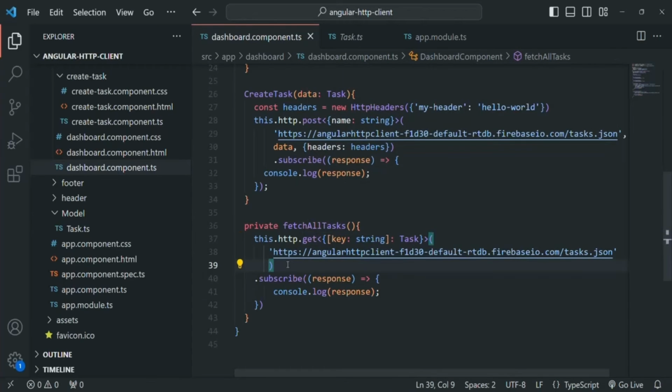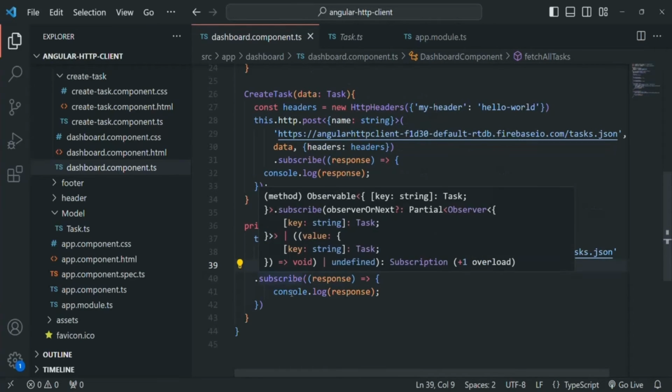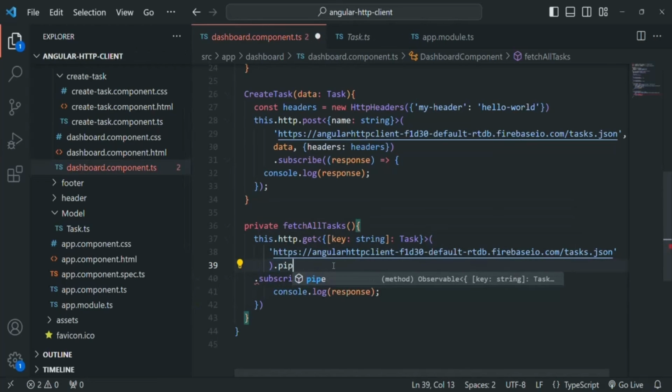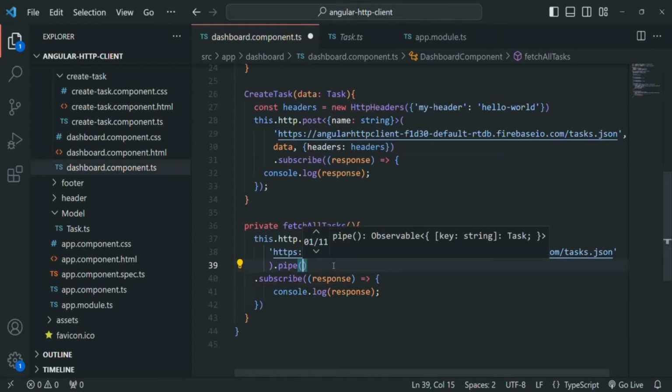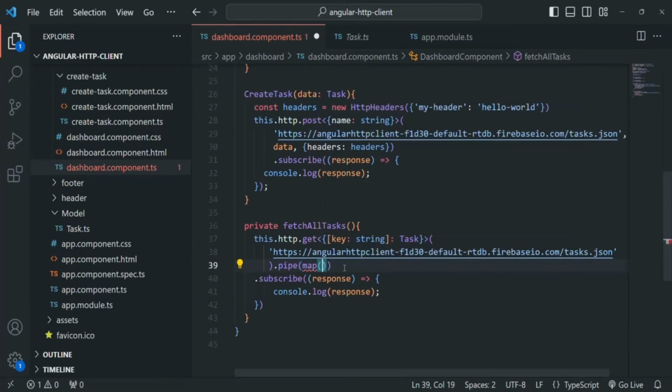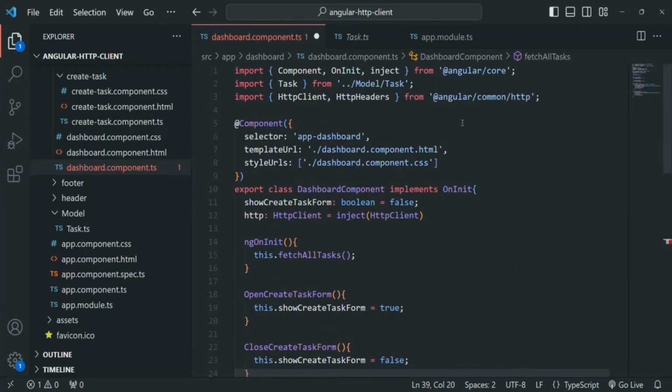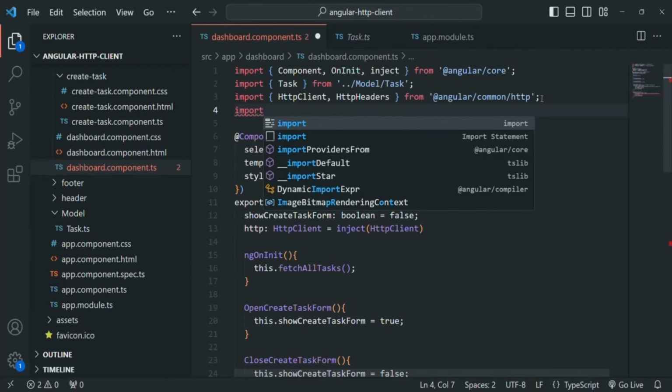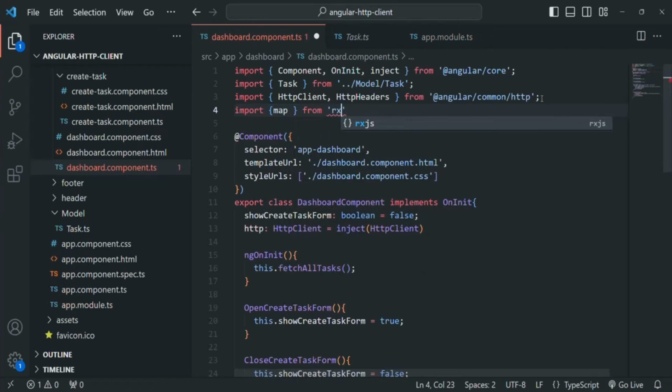So on this observable, which this get method is going to return, before subscribing to it, we are going to use the pipe method. If you remember, we use the pipe method when we want to use an RxJS operator. Inside this pipe method, we can specify which operator we want to use. Here, I want to use the map operator. So let's first import this map operator from the rxjs/operators library. Let me scroll up, and I'm going to import map from rxjs/operators.